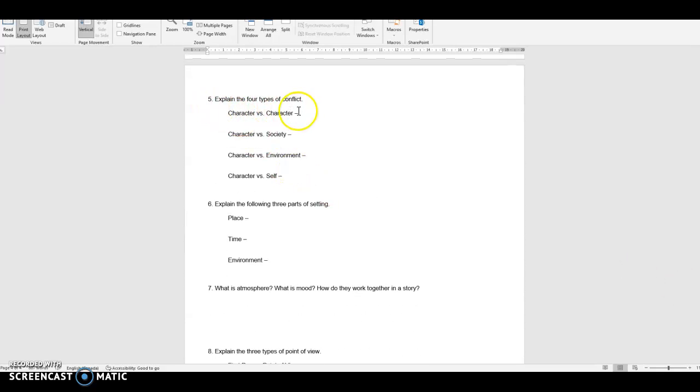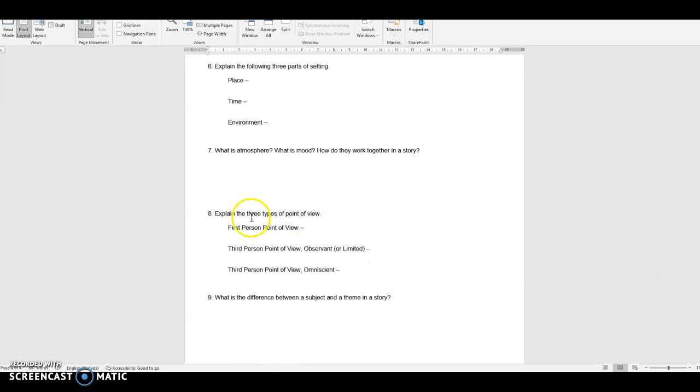I'd like you to briefly explain the 4 different types of conflict. I'd like you to explain the 3 parts of setting: place, time, and environment. And then I separated atmosphere and mood, which was part of setting as well. I'd like you to tell me what is atmosphere, what is mood, and how do they work together in a story. And then in terms of what we covered in this particular activity, I'd like you to be able to explain the 3 different types of point of view. And I'd like you to be able to explain the difference between a subject and a theme.